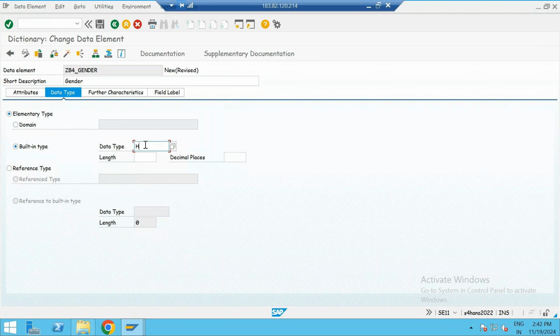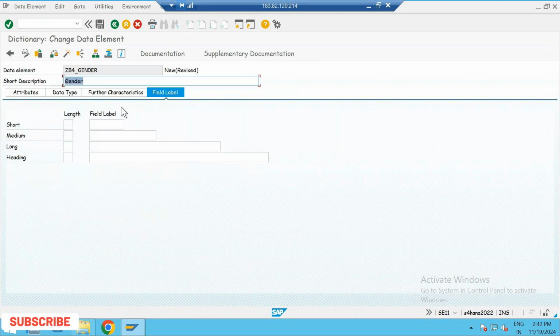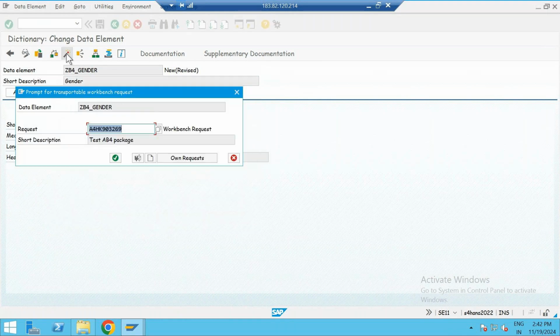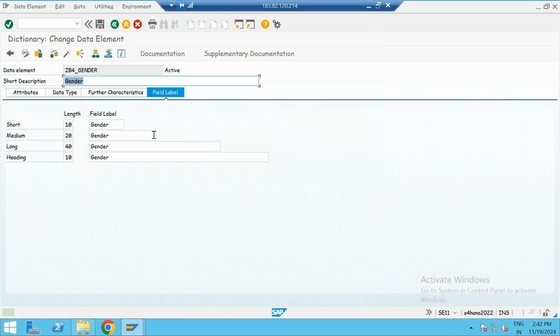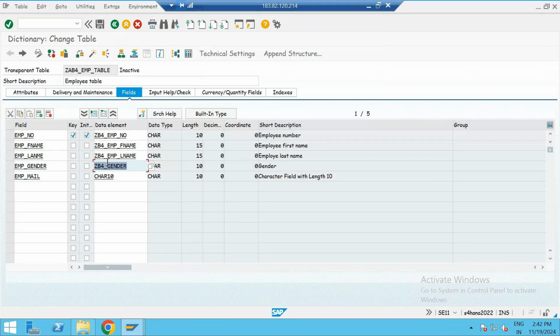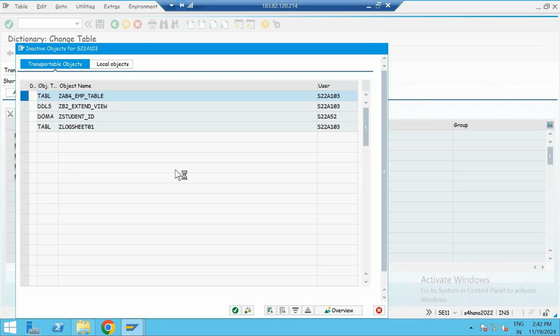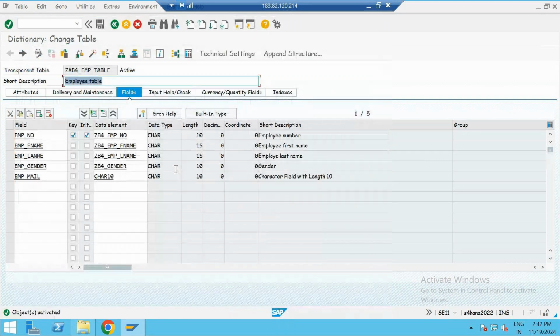Okay, I'll again give some type. I'll give char 10. Then field label, I'll put gender. Done. Activate. Activated. Back. My table is inactive, so activate the table also. Done. Table is also activated.